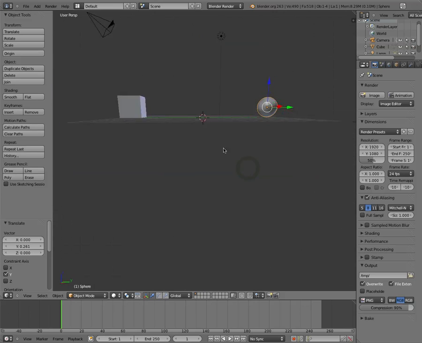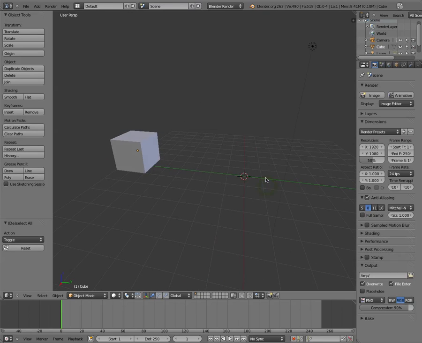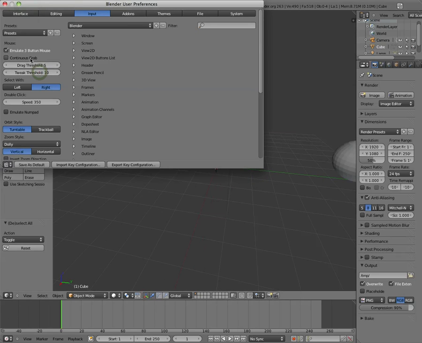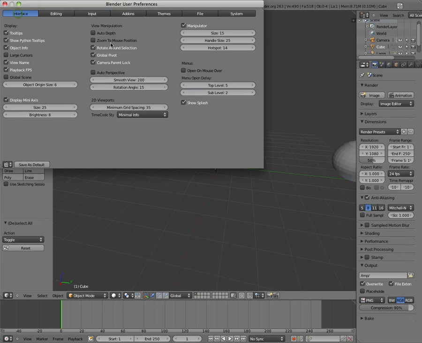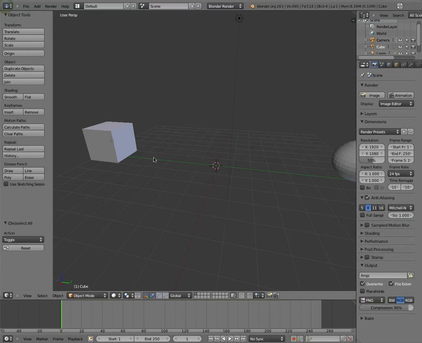You'll notice one of the things that I've done is, this is just kind of an aside, you see how whenever I select an object, it rotates around that object and that object stays in place? One of the things that you can do to set that is under the user preferences, under interface, I have rotate around selection, which I really like having selected. Okay, so anyway, let's just animate. We're going to have these two objects collide in the middle.